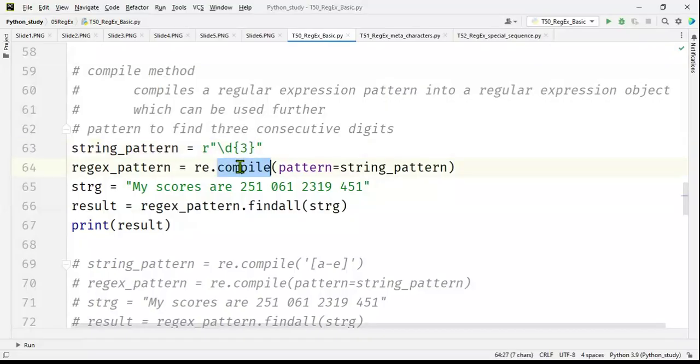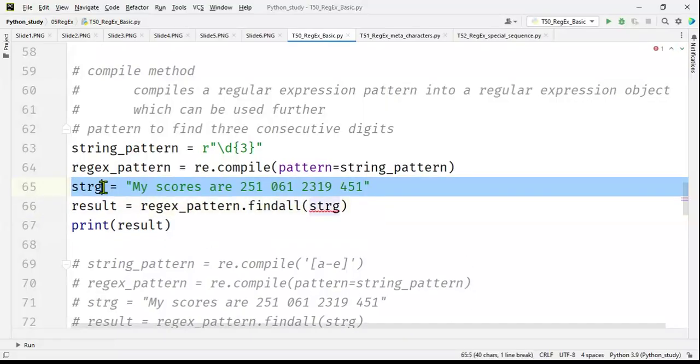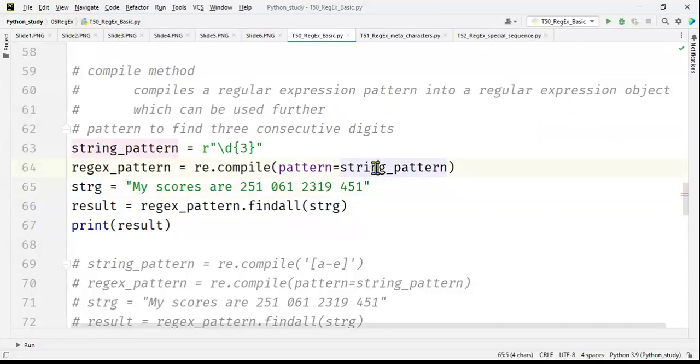So for that we have to first compile the pattern. Okay, re dot compile, pattern equal to whatever pattern you want to compile, and again pass it into a find all method. So this is your original string on which I want to find this pattern, but I want to first compile it. So it compiles a regular expression pattern into a regular expression object which can be used further. So now this becomes a regular expression pattern, and you can use it further. Okay, first let's see the output.